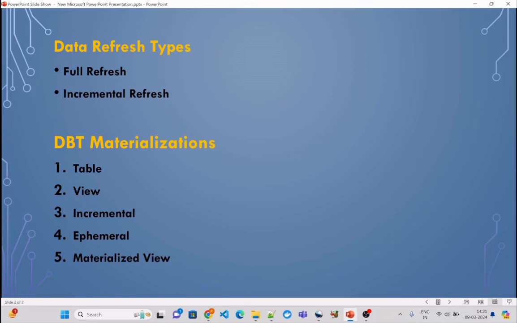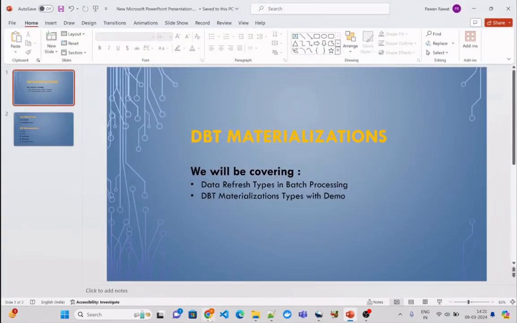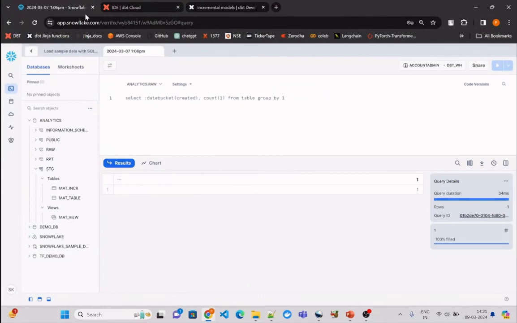There are primarily five types of DBT materializations provided by default: table, view, incremental, ephemeral, and materialized views. There is also an option to create your own DBT materializations, but that is an advanced concept and is beyond the scope of this demo. To keep the length of this video short, I will explain the first three materializations, table, view, and incremental in this video, and then I will create another video for ephemeral and materialized views. So let us go and see the Snowflake and DBT instance now.